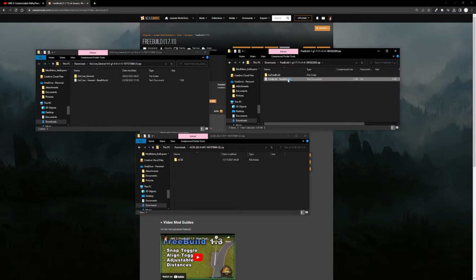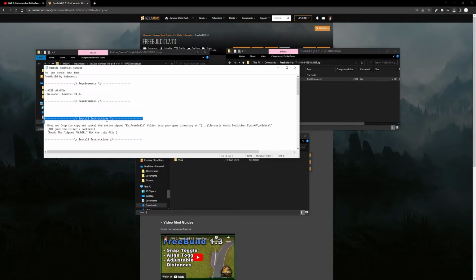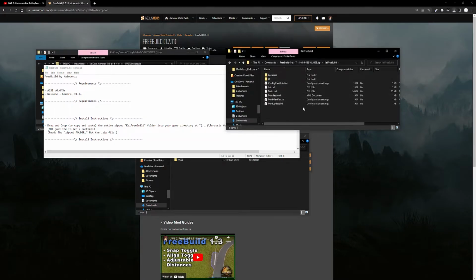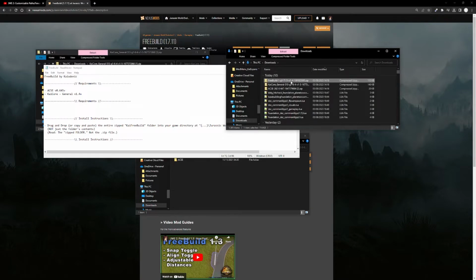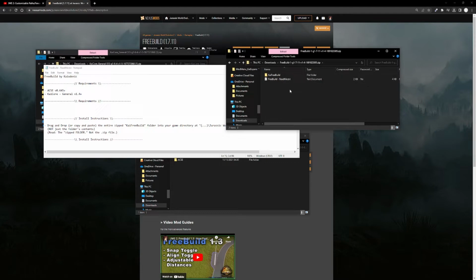If we open up this one, you'll see the install instructions say drag and drop or copy-paste the entire Kai Free Build folder into your game directory. Not just the folder's contents, so not this, and the unzipped folder, not the zip file. So this folder, not the zip file. And this is generally how you'll install all new file mods. So let me show you how to do that.